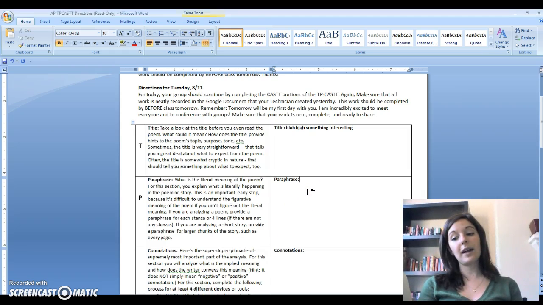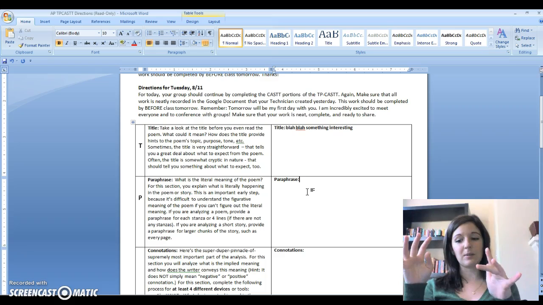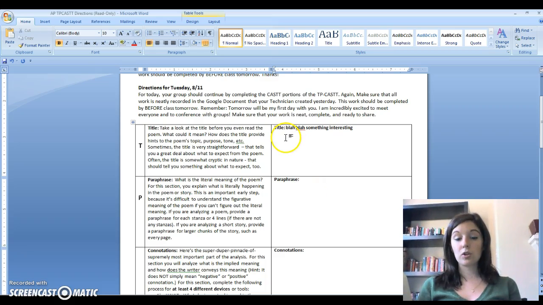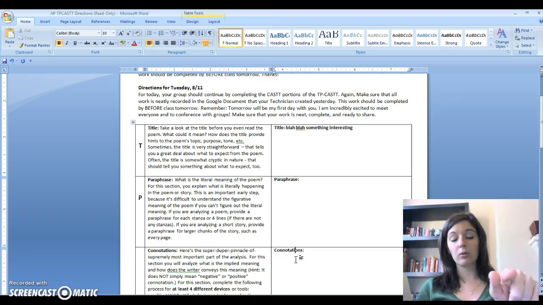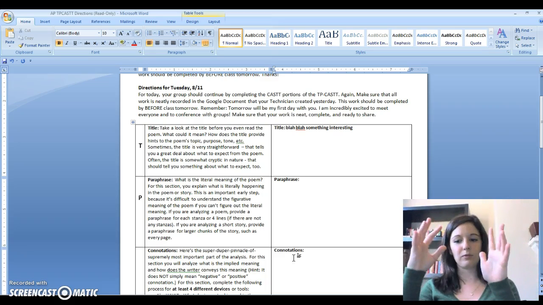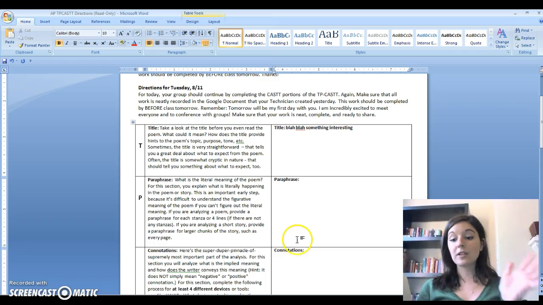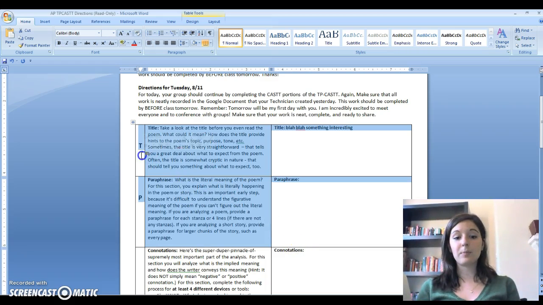Now, if you don't like the way that I have this set up, if you're like, I don't like tables, you can just create each of these sections in your Google document, and you don't have to have it in a table. That being said, I do want this table in Google Documents, so you'll need to open this document in Google Documents. You can either do that the correct way by opening it in Google Documents, or if you're like, I don't know how to do that, copy and paste it, but you might have to reformat some things. So that's all you're doing today. You're doing the T and the P.